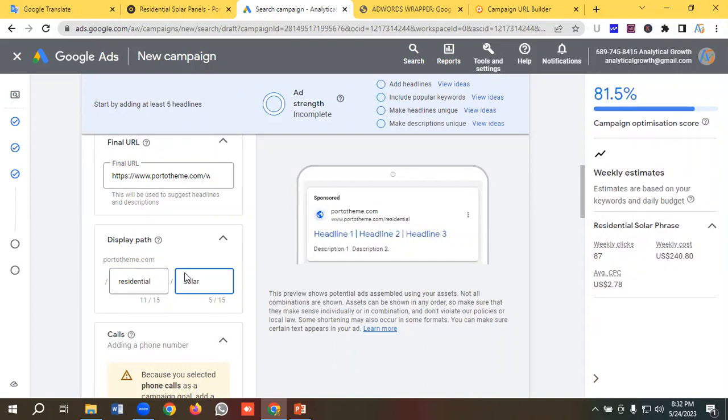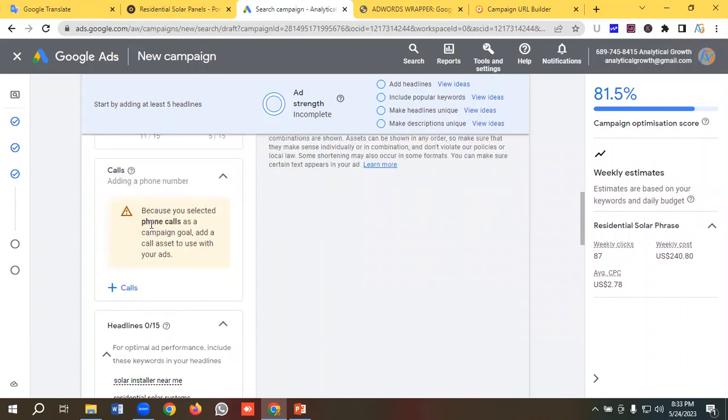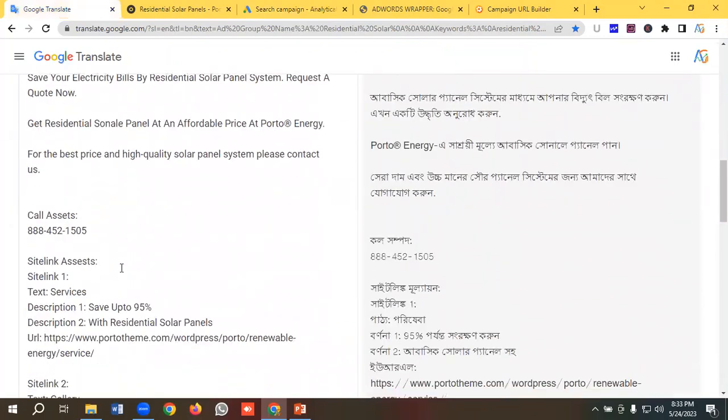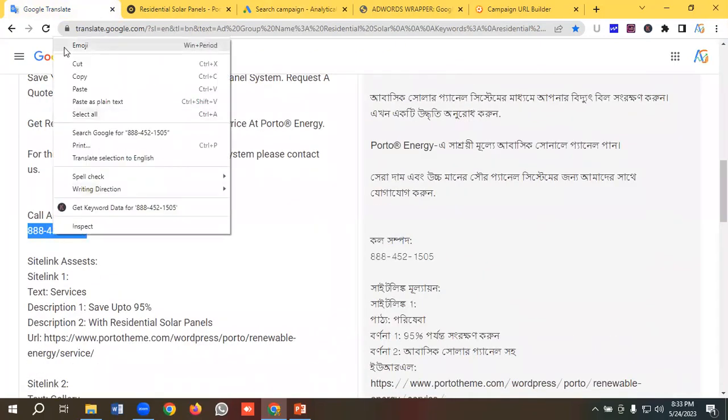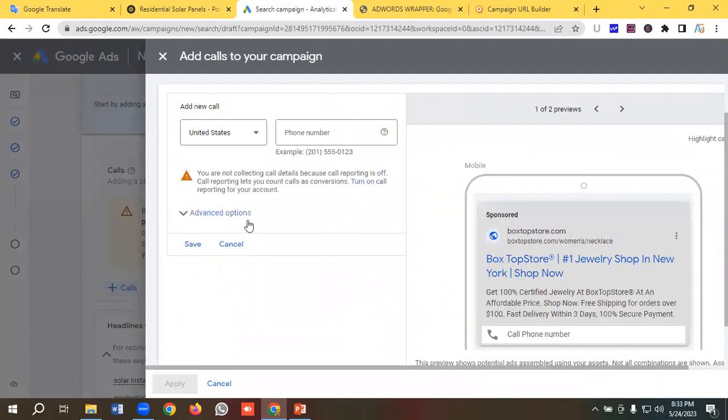Okay, perfect. Now they are suggesting us to use call assets. You can see over here, because you selected phone calls as a campaign goal, add call assets to use with your ads. So I'll click on calls for setting up call assets. I have already researched a call asset, you can see over here. So I'll copy this phone number from here and I'll click on new calls.